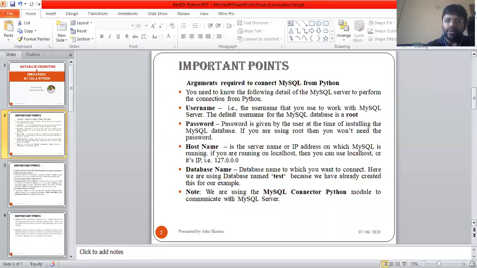Database name is the database to which you want to connect. Here we are using the database name test. I have already created test, and we are using this test database in our further examples. There is a note: we are using the MySQL connector Python module to communicate with the MySQL server. In previous videos, I explained how to install MySQL connector, and then we have to import it once we start to make the connection with the database.